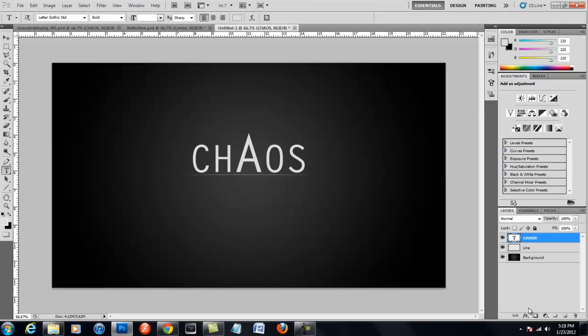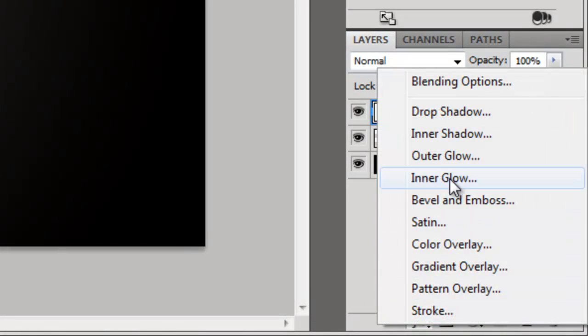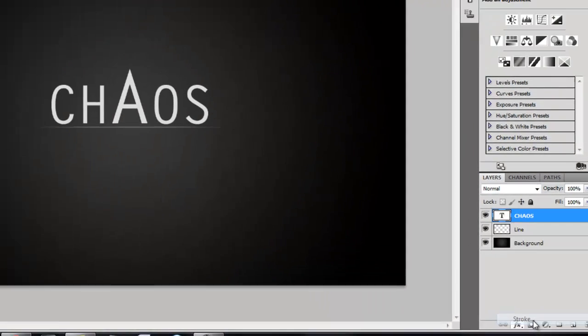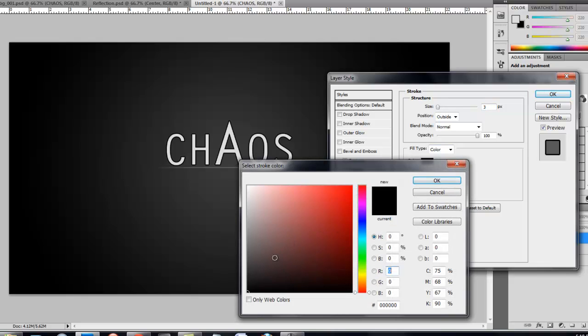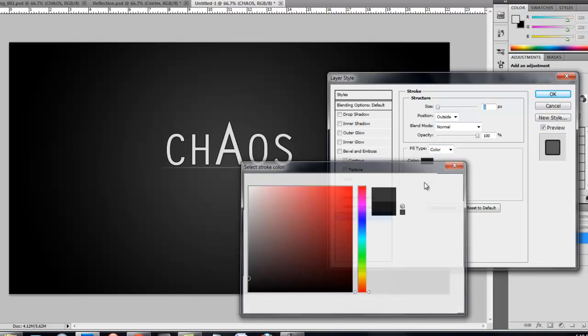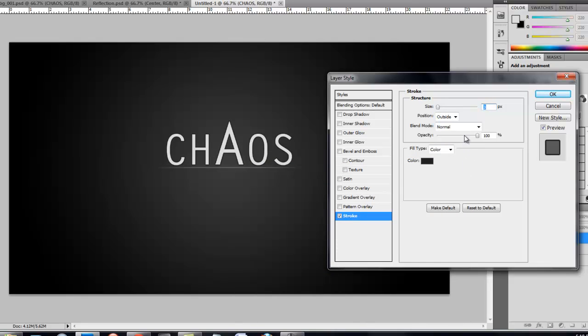And then now we're going to go into our effects editor, and I'm going to add a stroke around the outside, and I'm going to make that color just a dark gray. I don't want it completely black. And I'm going to set that blend mode to overlay, so it's a little bit darker, but it's not so dark that it's black.